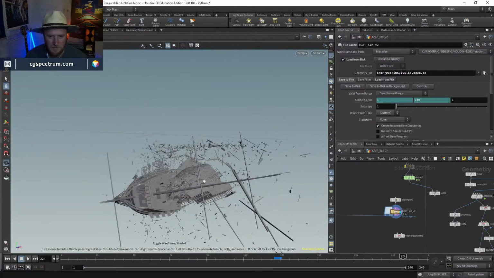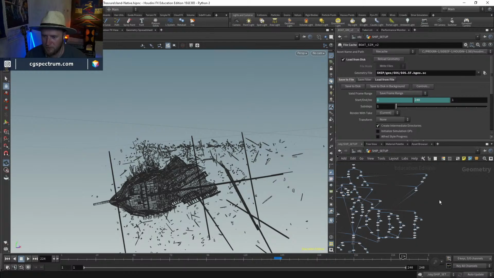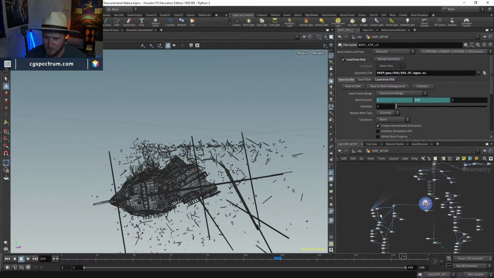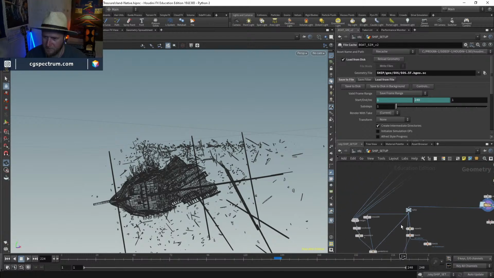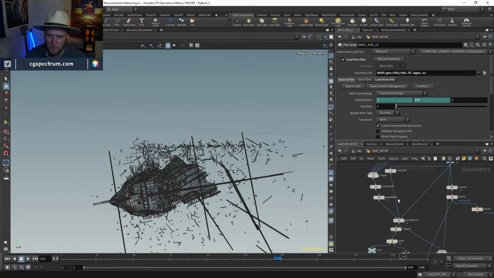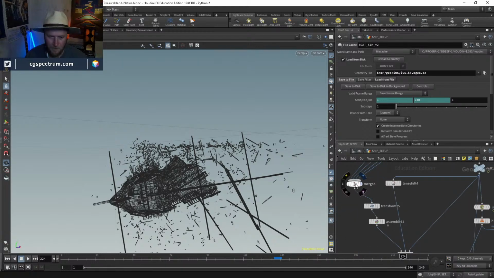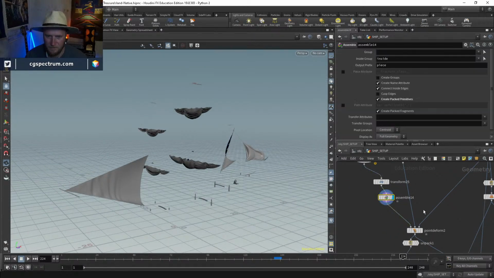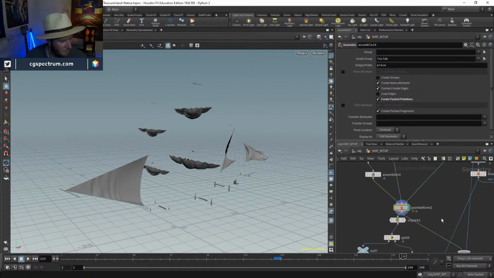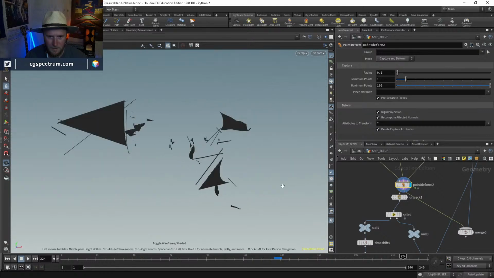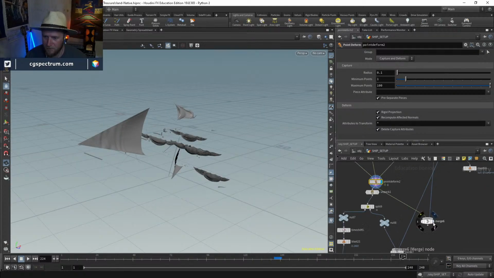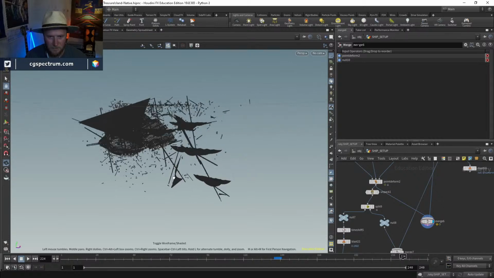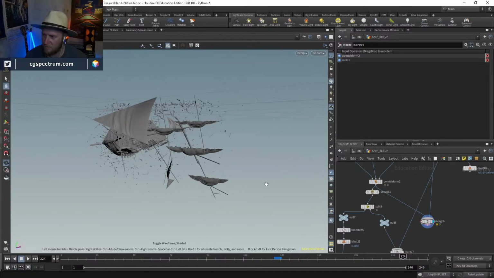So let's see, what could we do? We could keep going with this. Man, it's getting so big, this scene. This is where we left off last week. I moved all this stuff over. So this is our Vellum setup. Let's have a look at that. Let's see what that looks like with our current simulation. A little bit crazy.